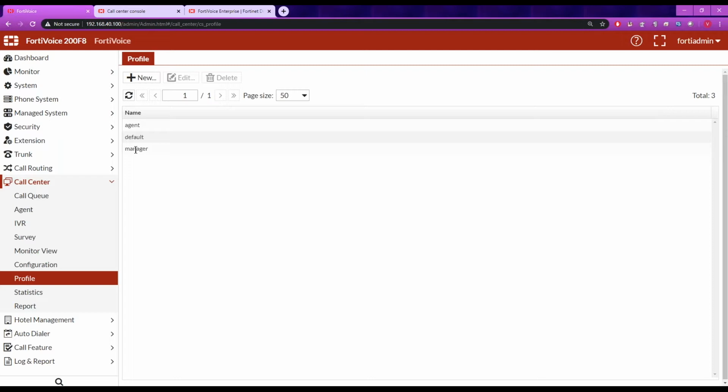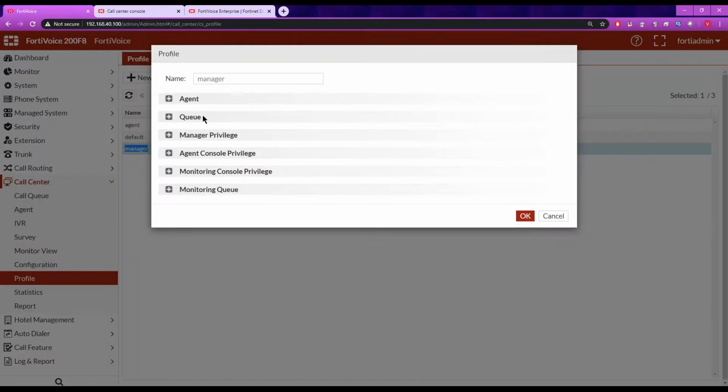You will create different profiles. This could be, again, based on first tier agents, second tier, third tier agents, supervisors, or managers. This basically is the class of service. So you can dictate what features, what settings you want an agent or a manager to have access to and visibility to. We're going to open up the manager option here.